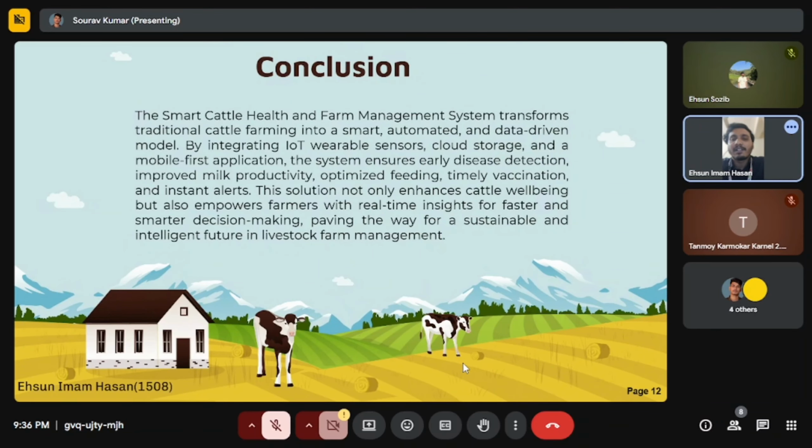To conclude, our smart cattle health and farm management system moves traditional farming into a modern, data-driven ecosystem. By integrating IoT wearable sensors, cloud storage, and a mobile-friendly application, we bring automation and intelligence directly to the farmer's hands. The system provides early disease detection, optimized feeding schedules, better milk productivity, timely vaccination reminders, and instant alerts for emergencies.